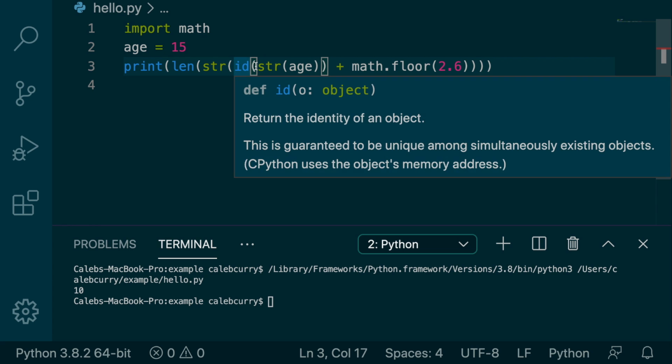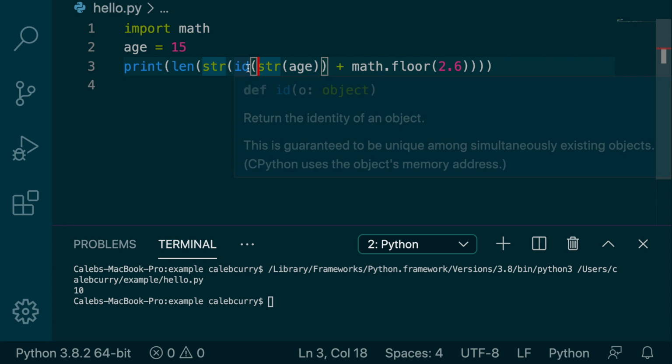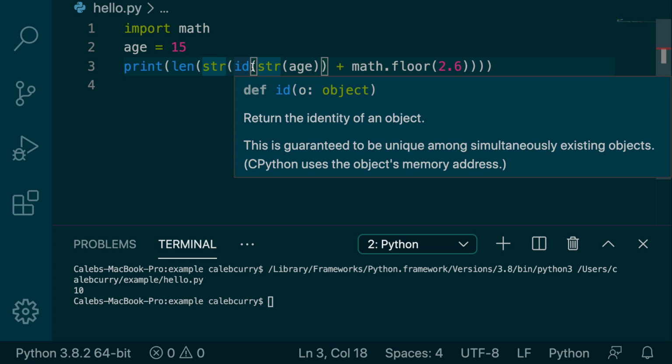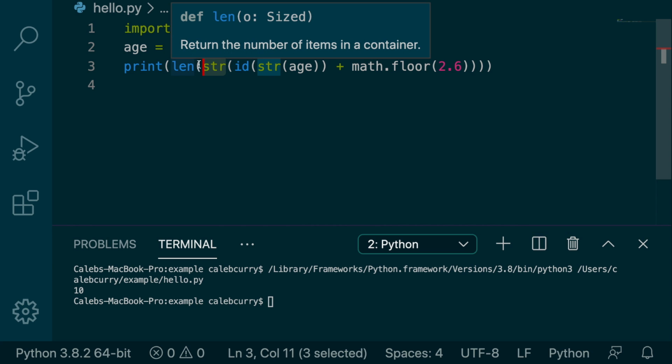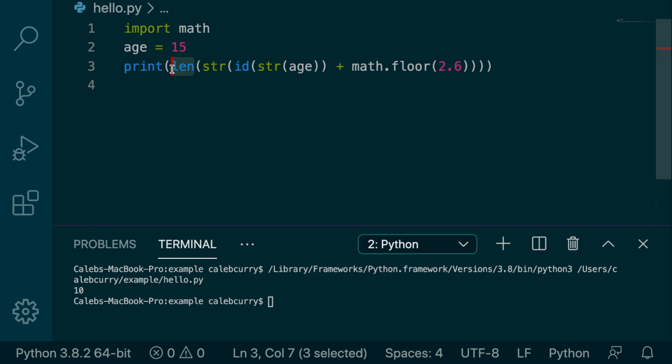Then these outer parentheses are for this ID call, which is a function we talked about that returns the identity of an object. And then lastly, we have these parentheses here, which includes this plus operation, math.floor 2.6. Once those two numbers are added together, they are converted to a string, which is then passed to the length function, which is then passed to the print function.